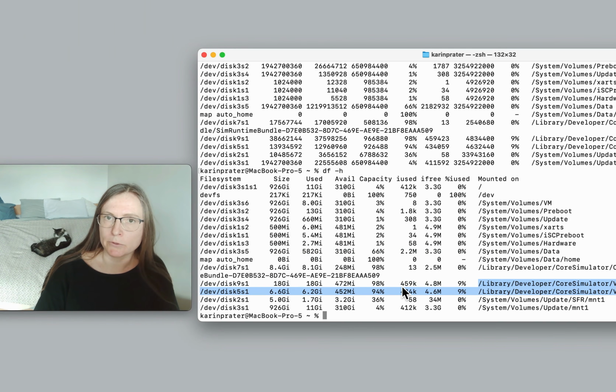This is related to Xcode runtimes. So I have two installed here, for iOS 18 and iOS 17. That's why they're quite big. So this tool is also useful in case you want to have a look at what's there.